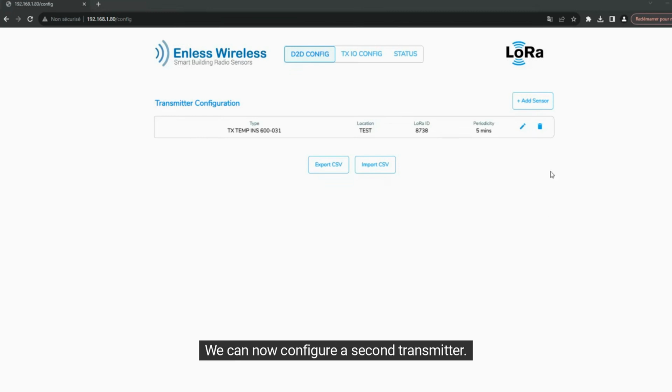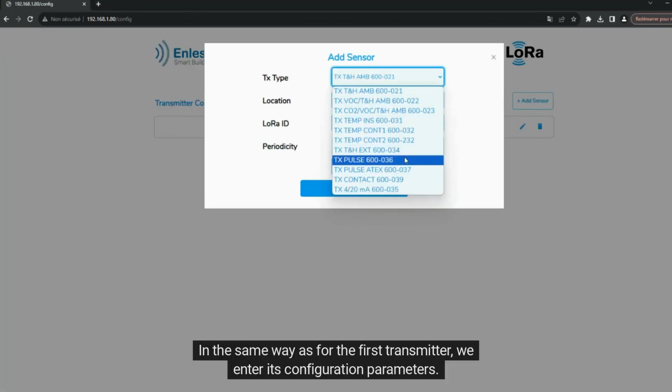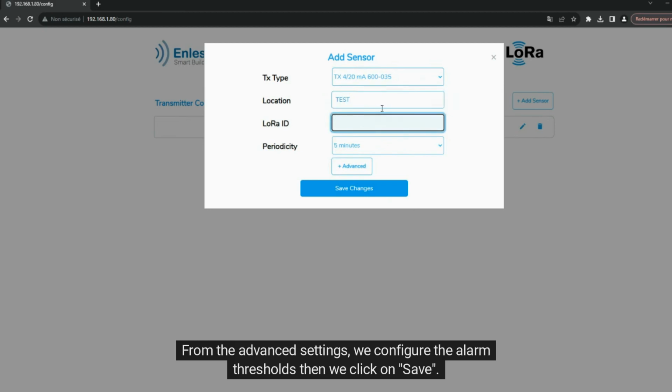We can now configure a second transmitter. In the same way as for the first transmitter, we enter its configuration parameters. From the advanced settings, we configure the alarm thresholds, then we click on Save.